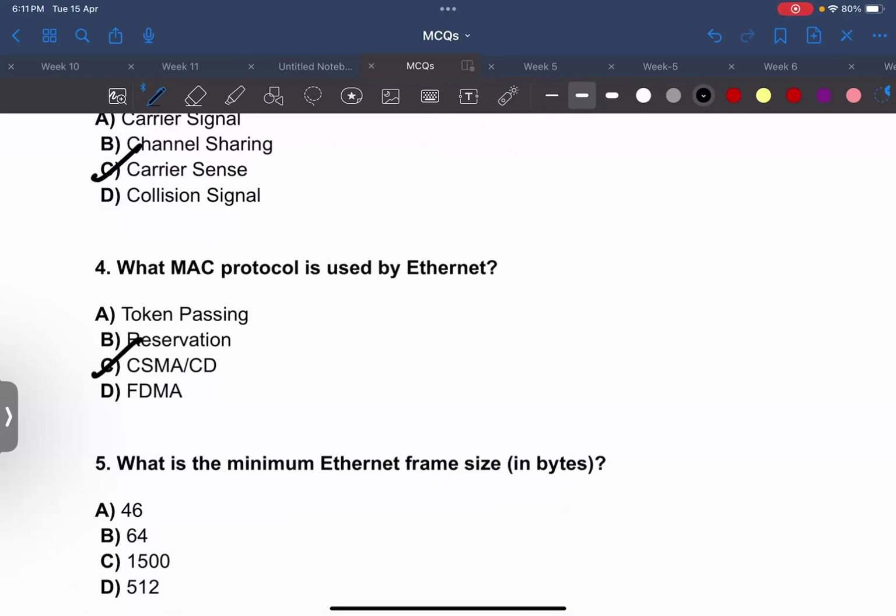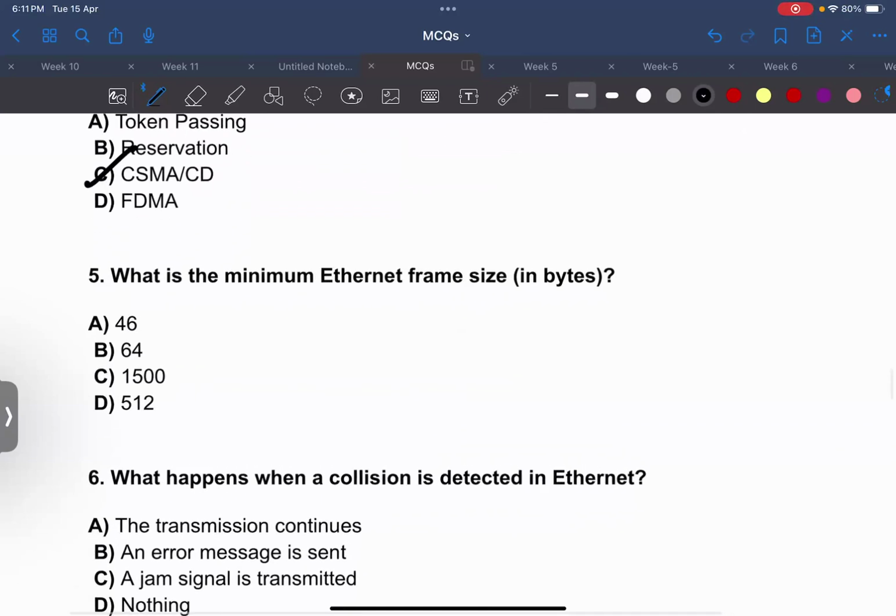CSMA/CD, absolutely correct. What is the minimum Ethernet frame size in bytes? Absolutely correct. It's 64. Aman, it's 64, B basically, not A.